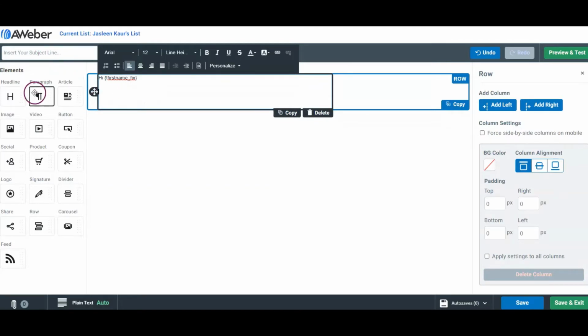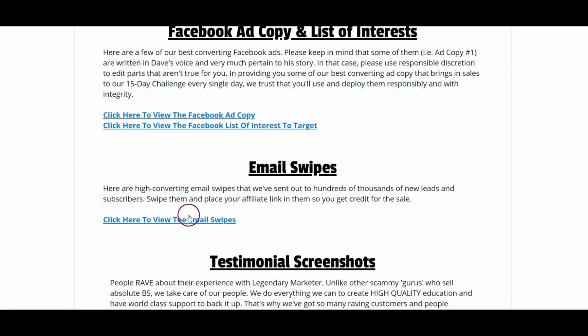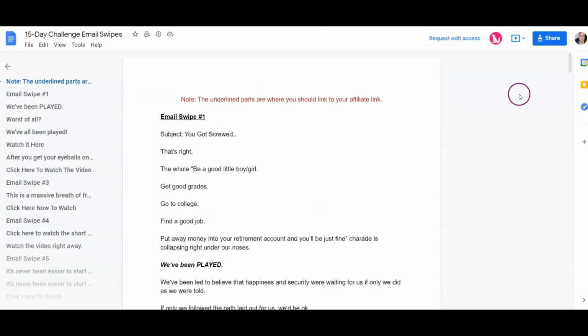And on the left here, you can see you've got all these elements that you can add in. You can add in an image, a video, a button, your social handles, signature, a logo, and all that. That's obviously optional, but I'm just going to show you the bare basics so you can get started today. When you become an affiliate with, for example, Legendary, Jonathan Montea, or any affiliate program, they're going to provide you with email swipes. So I've got my email swipes here ready. I'm going to go ahead and open them.